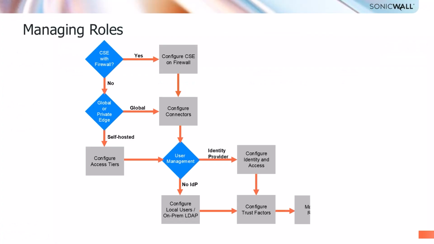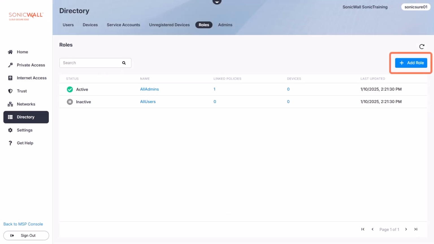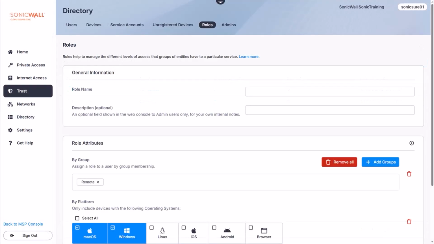Next, you will need to define roles. A CSE role is an admin-defined set of users and devices that are used to determine who can access specific resources. The next step is to create a role. A CSE role can be defined based on user attributes, device attributes, or service accounts. Users and devices that match the defined attributes will automatically take on the specified role.